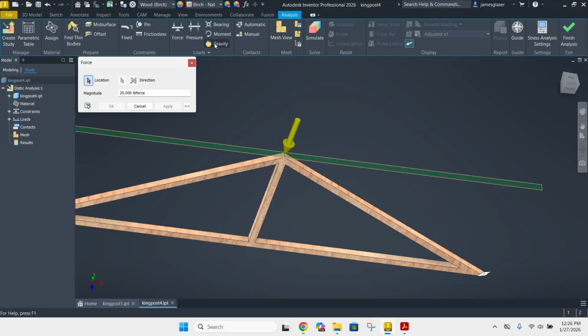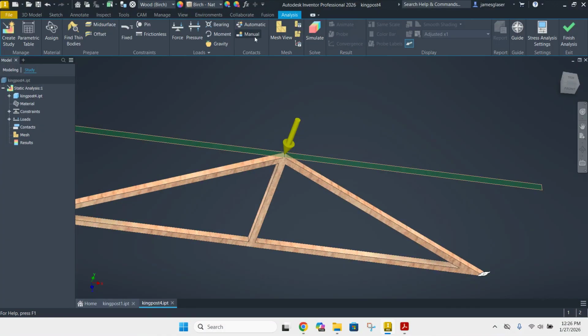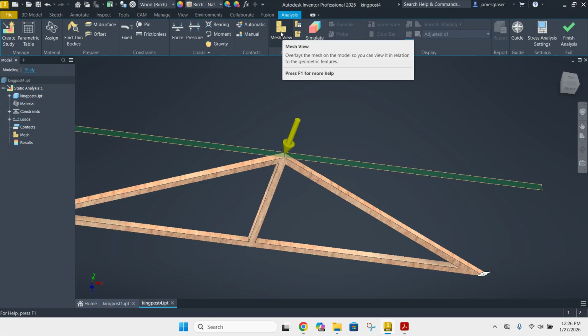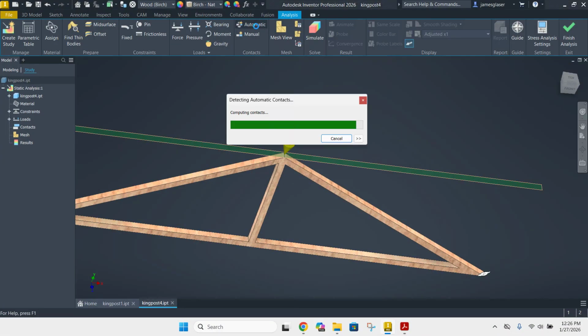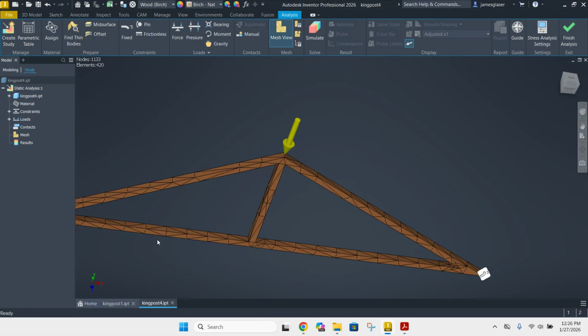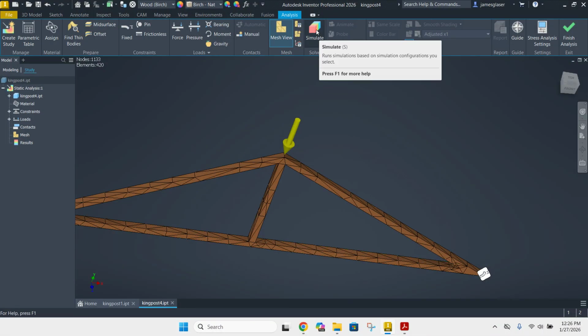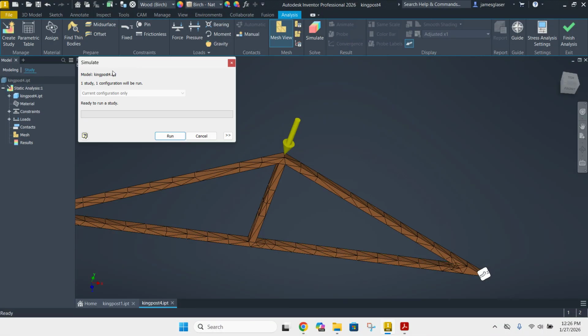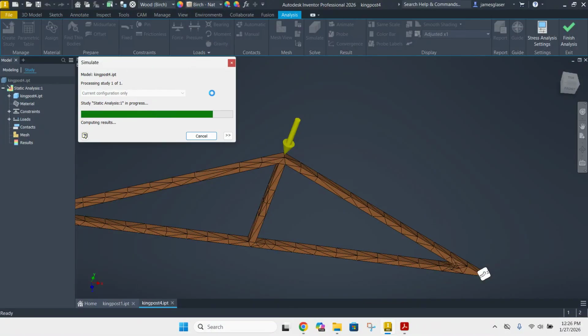Now I'm going to click cancel, and I'm going to click mesh view. Well, first off, detecting automatic contact, so it's going through and it found how this piece, this king post, was in contact with that outer triangle. It just made that one, and now we're going to mesh it. And you see how now we've got all these polygons on the surface? That's what we need. And now we're going to click simulate. Okay? Now we're going to run the simulation.